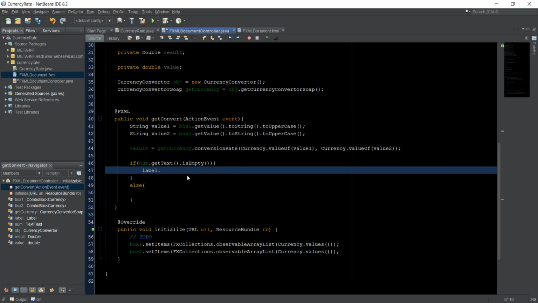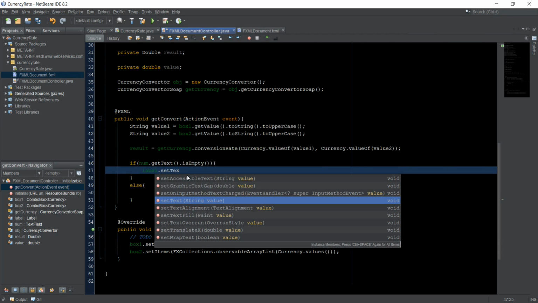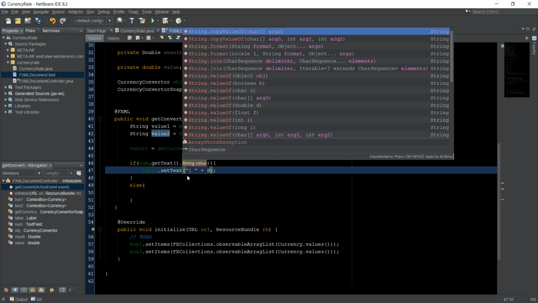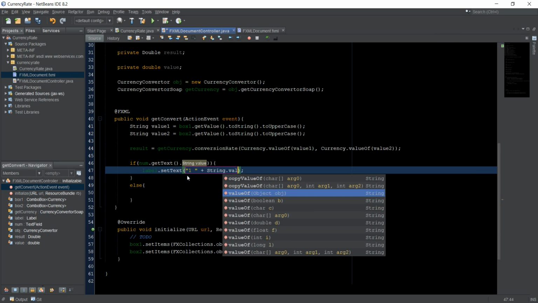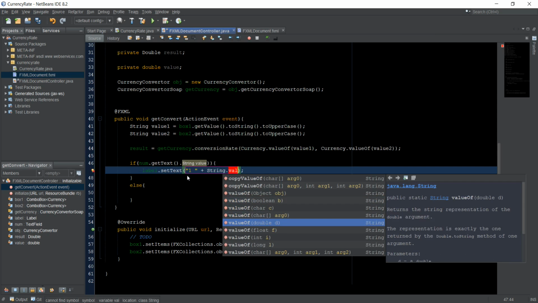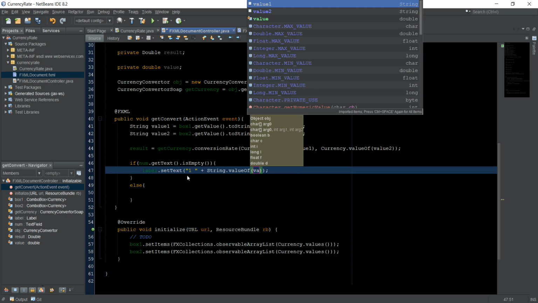So select the label, we're gonna add set text to label, and then in the set text we can pass in, let's say, 1, and then a space here, and then we're gonna concatenate it with the string dot value of value 1. So where is it? Double value. We need to select value of value 1.